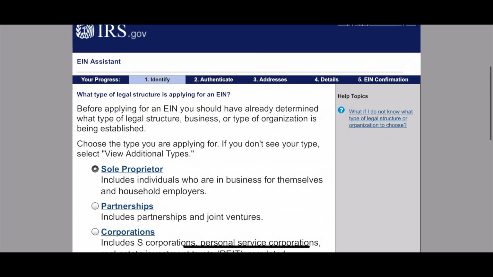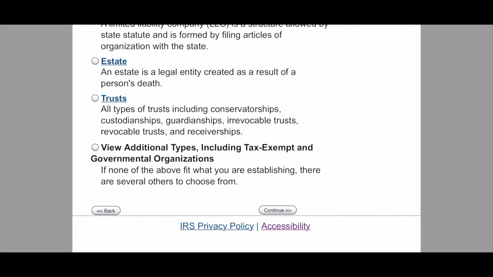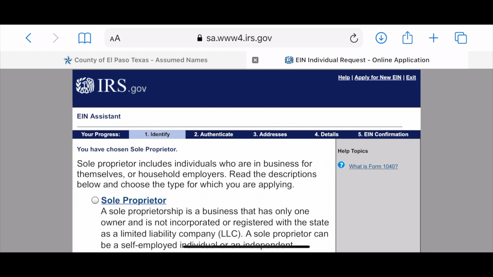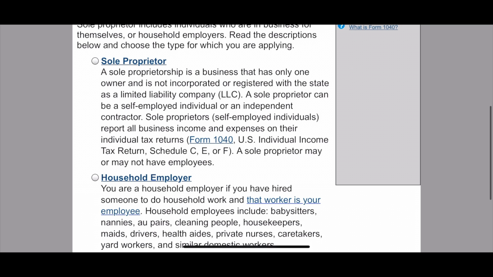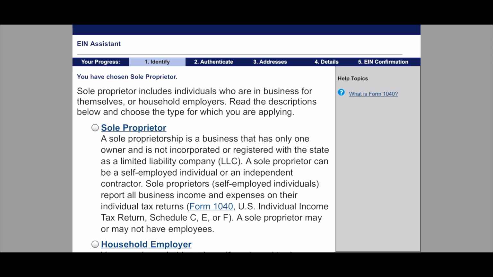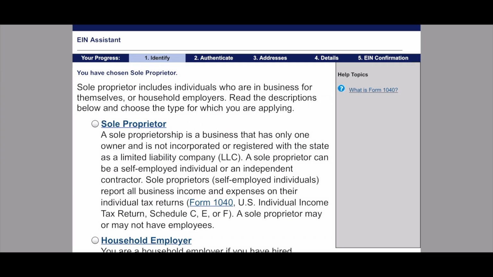And then pretty much you just fill out everything from your progress. Identity, authenticate, your addresses, and the details, and your EIN confirmation. And then you'll get your EIN number, and you will be done with that. So this will be like your business employer identification number for when you file taxes.